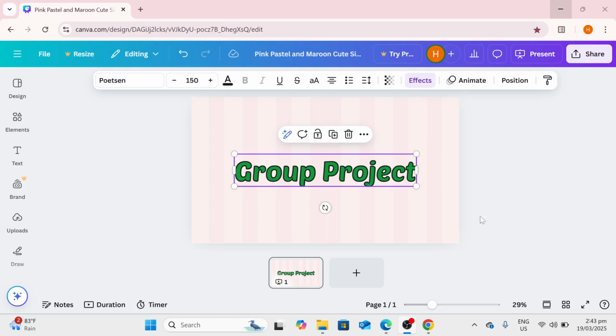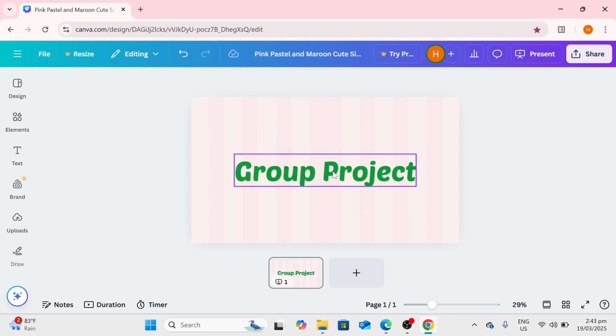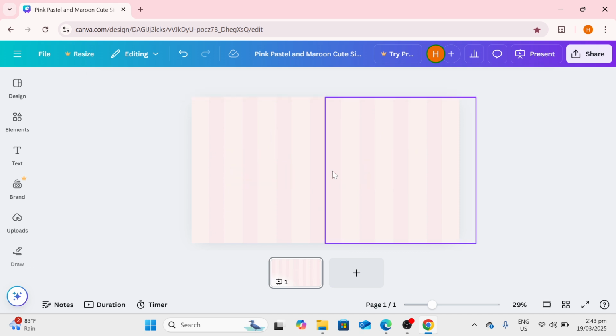Hey guys, welcome back. In this video tutorial, we will be learning how to give a 3D effect or border to our text in Canva. I already have the output here, so let me quickly erase this so we can start from the beginning.